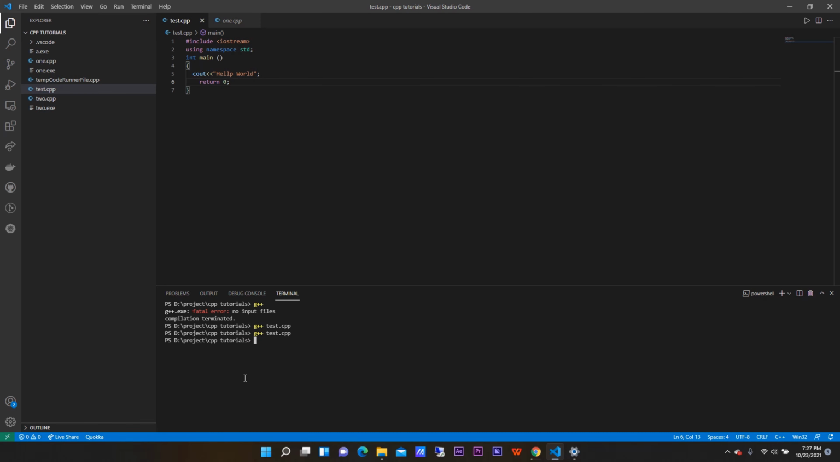Now what we will do is ./a.exe. We have spelled hello world wrongly, so we need to save it, then run the previous compile command again, and then run a.exe, and we got hello world. So this is how we set up our environment.